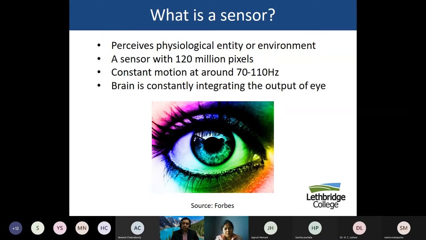And then it's communicating with our brain. The brain is constantly integrating the output from the eye, and then we are making decisions, whether with a gesture, body movement, or other things. So this is the best example that we have of a sensor.